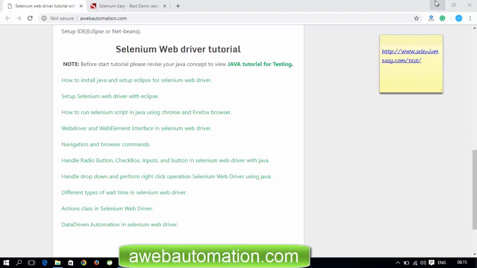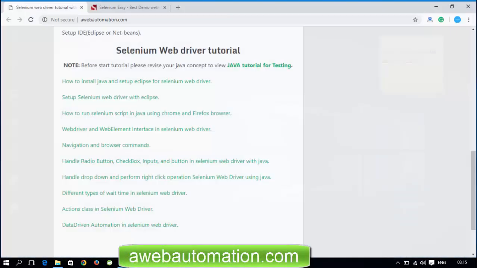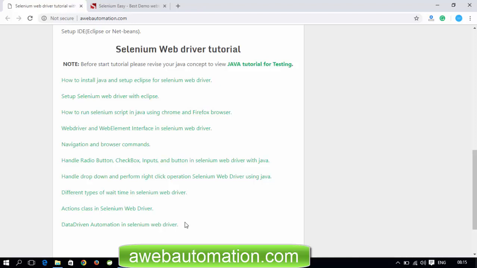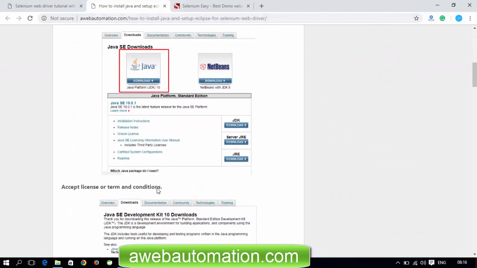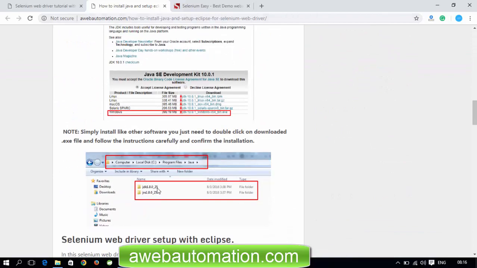Hello everyone, welcome again. Today I'm going to continue that automation tutorial. In the last tutorial I showed how to set up Java and Eclipse on your system. If you don't know, please watch that previous video, or I will provide the link in the description box. You can check the complete article, which helps you download and install Java.